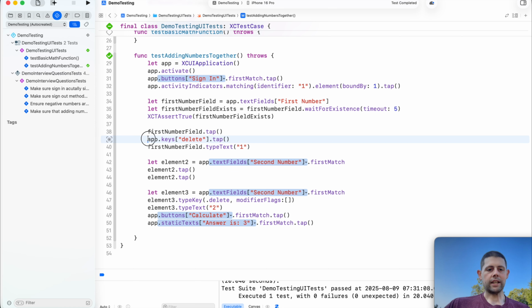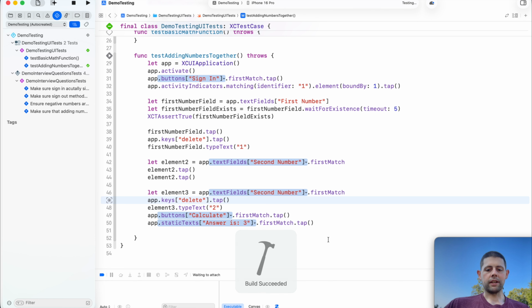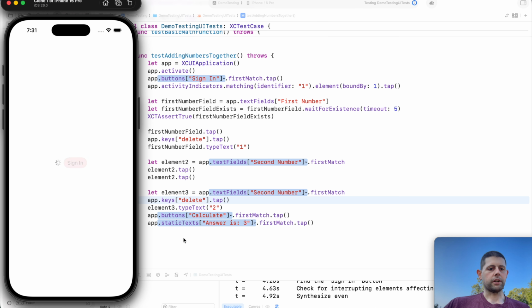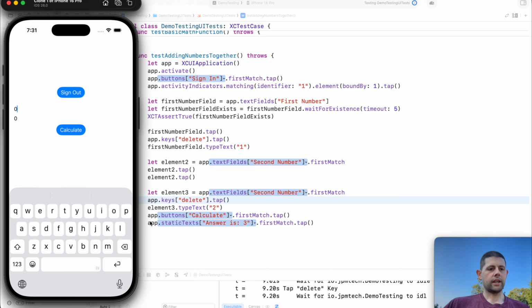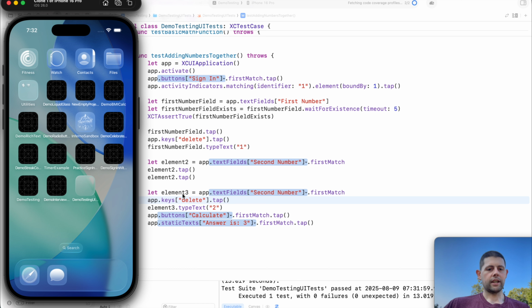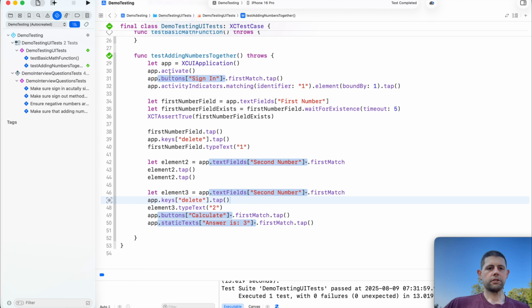So let's go ahead and copy this code here, and we will replace the delete type key here since that didn't really work. And we'll rerun our test one last time just to be sure that everything is working well. There we go, we've got our sign in button. We should be checking for our progress indicator. And there we go, we've changed the first number and the second number, and our answer is 3. Great. So now that's our second case of a happy path test where everything works as expected.